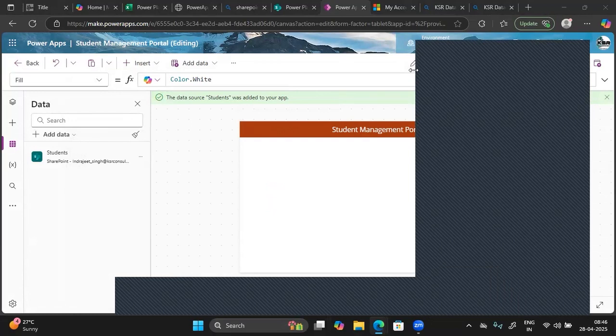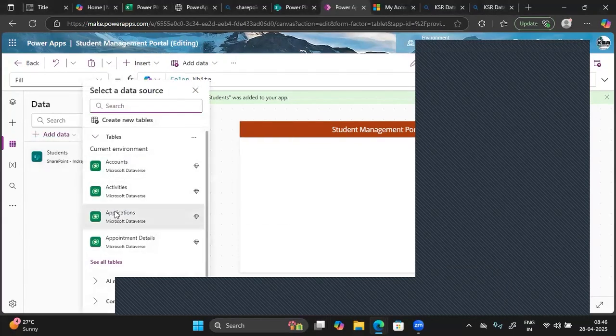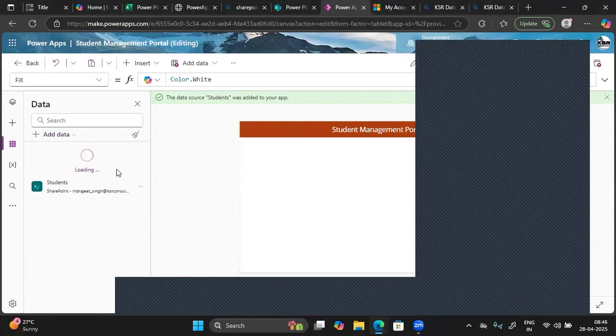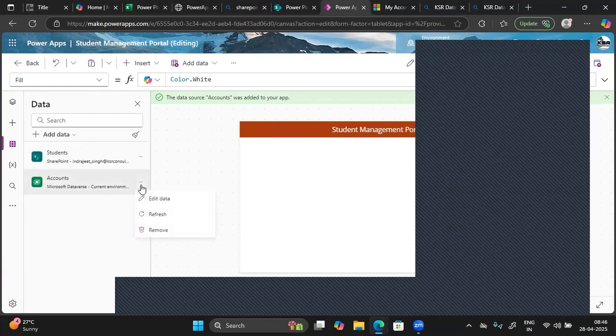Can we use multiple data sources? Yeah, you can. You can load anything here. Suppose you want to use this account entity also. This is Dataverse, so you can load the Dataverse and use it. Nothing to worry about that. Look, it got loaded.